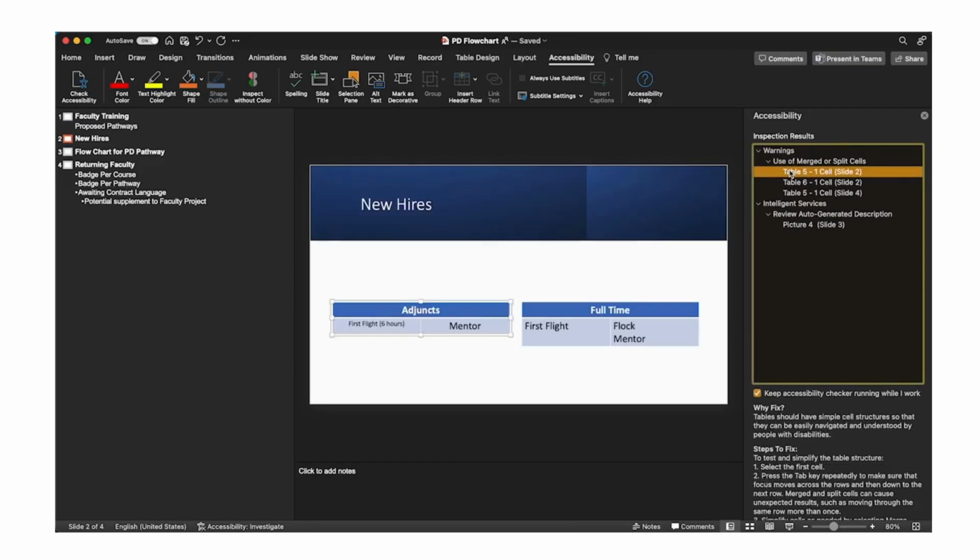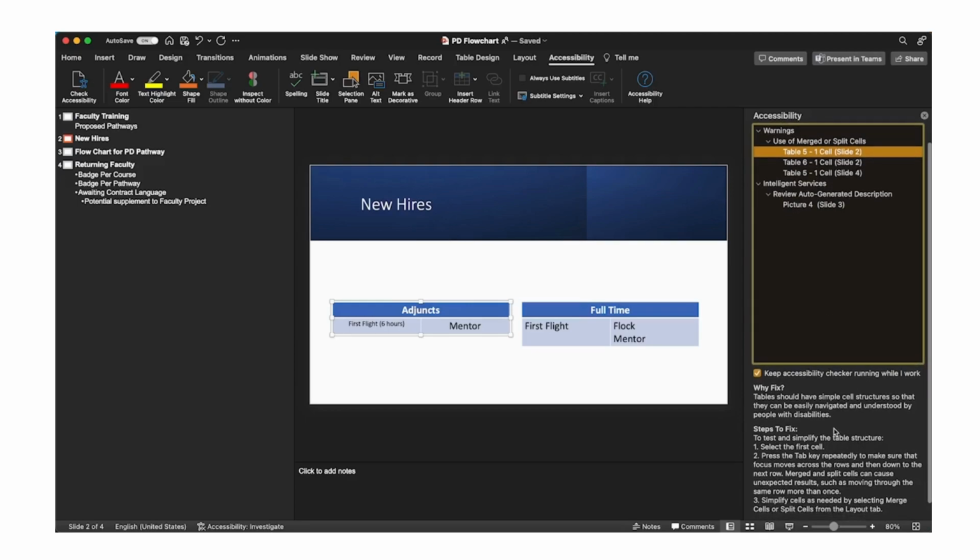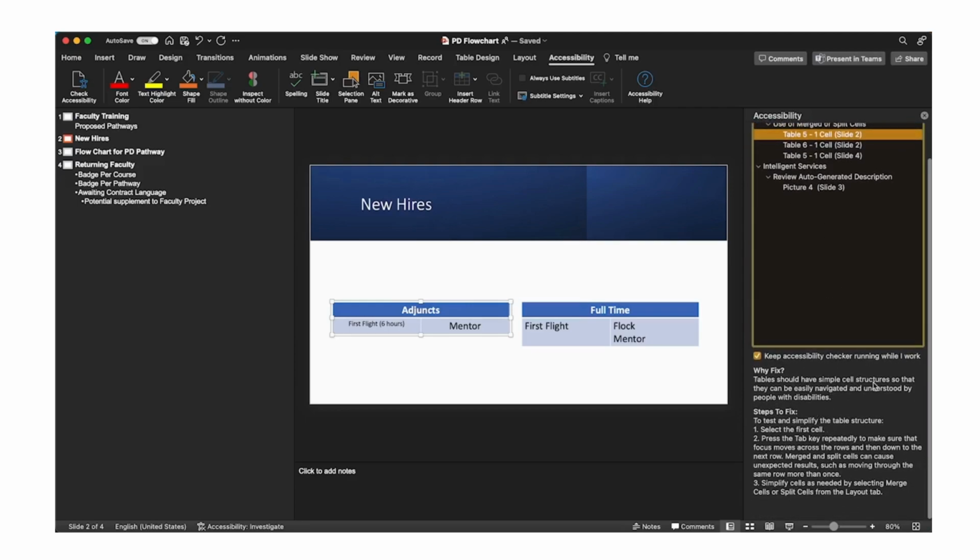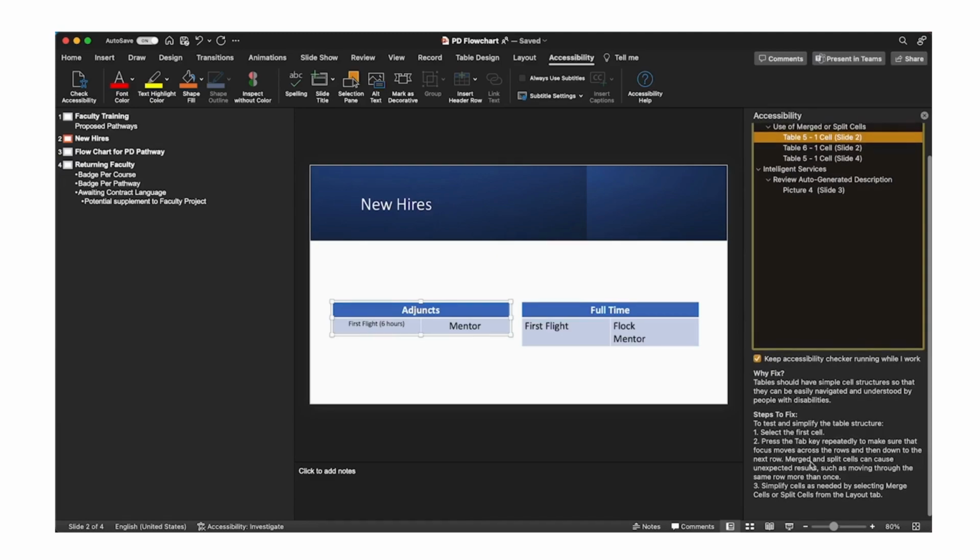I'm going to check on the warnings now. First thing that it flags here is that I've got a table built, but I have merged columns within that table. So when I take a look at my table, this is not really going to be a problem because I am using the merged columns under the top row. And so I'm basically making it a pseudo title.